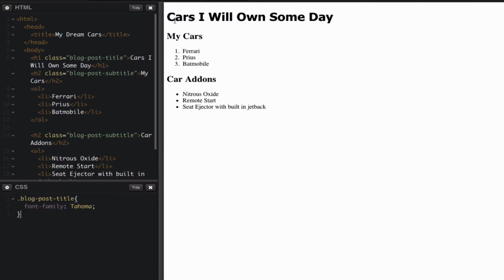Because if it's a blog post title, you're going to want it to stand out. So I can see why I would give the font family Tahoma, a font that is kind of bold and a little more vertical than it is horizontal, because I want it to stand out to the eye.